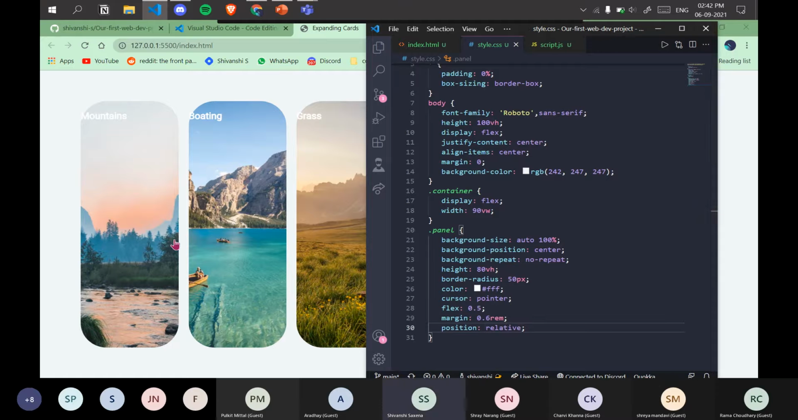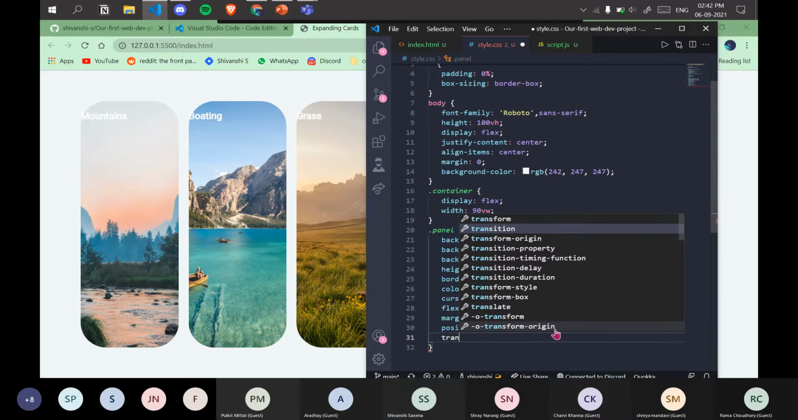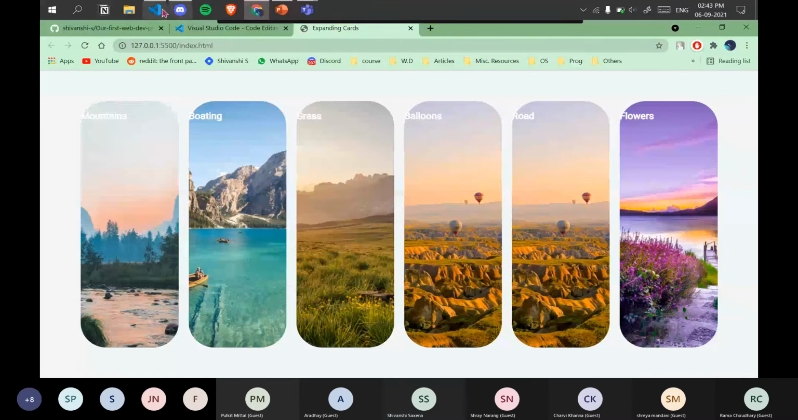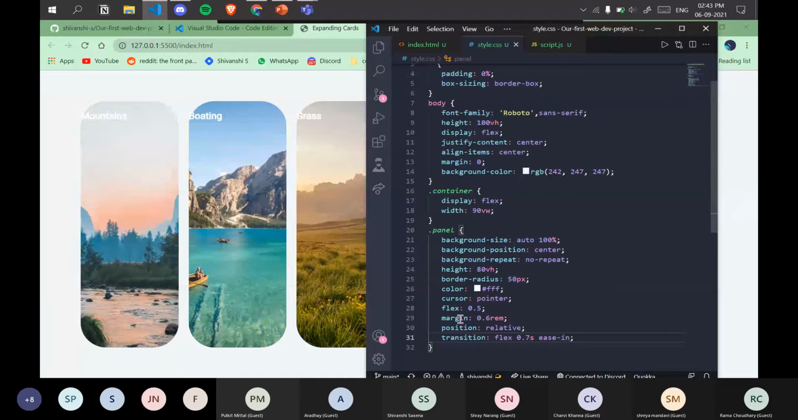And you can see we have a little bit of margin. Let's do a transition property on these panels. We will change the flex property to expand them. So we'll do a transition. I press save or I can do a reload, and you see them in the transition.